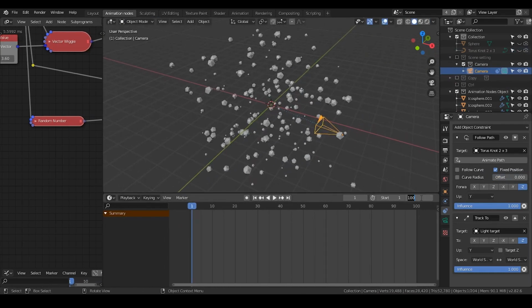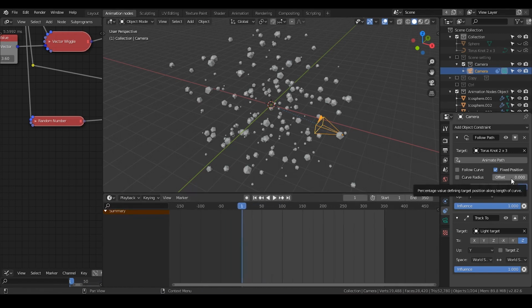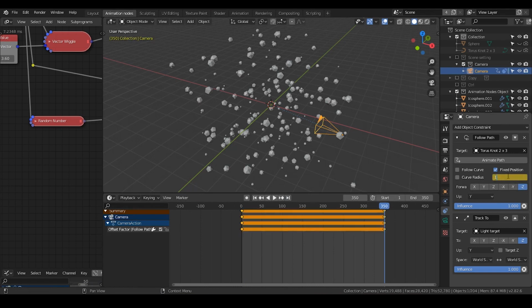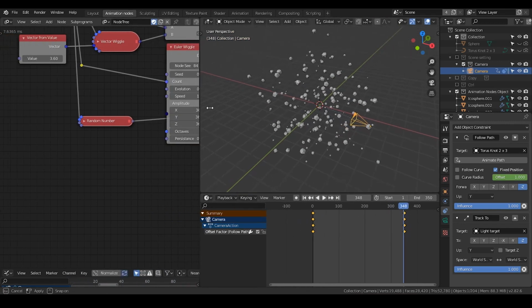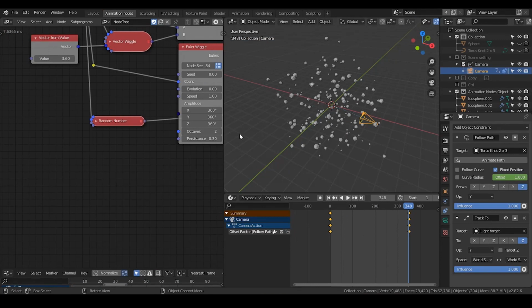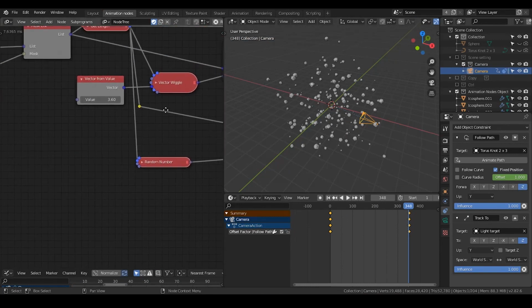I'm going to hit everything like 350 frames. And initially it should be 0. Next thing it should be 1. Okay. So now it goes at the end to 1. I'm going to use this cycle to control the evolution.